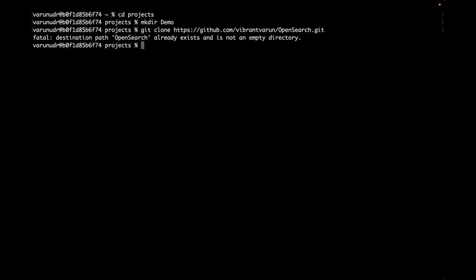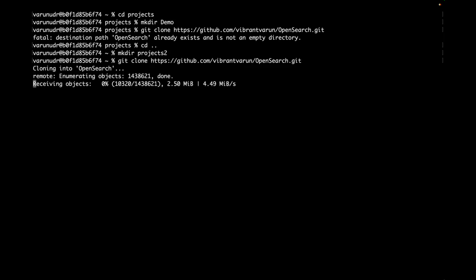It says that it already has an OpenSearch in this path. So let's create a new folder called projects two. I've created a new folder called projects two, git clone, and here's the link. So it is cloning OpenSearch. It will take some time as it is a very big repository. There's a lot of code in it.